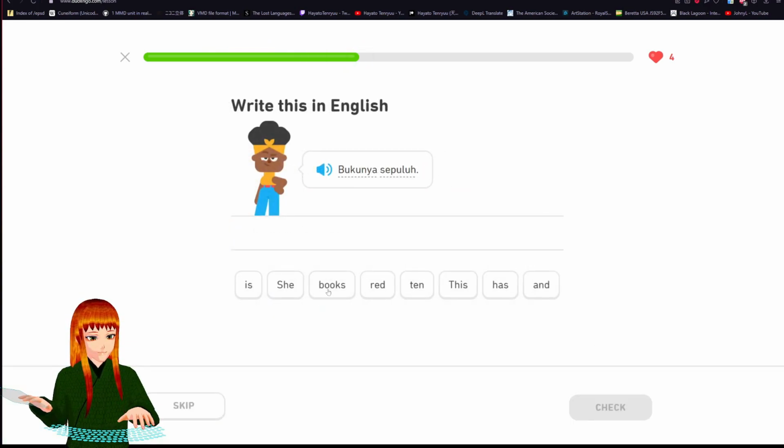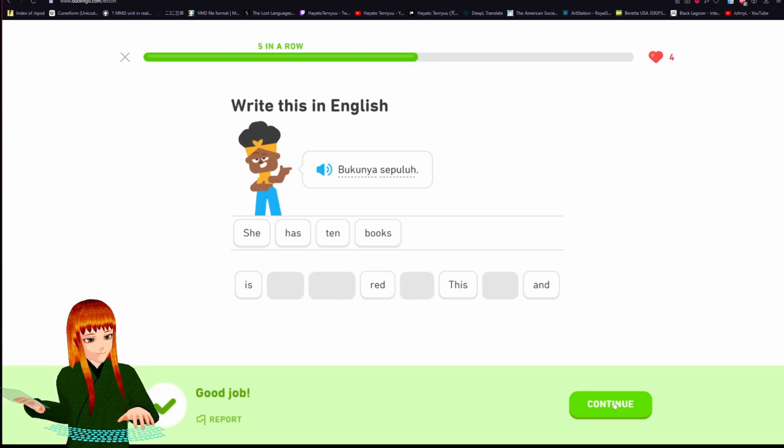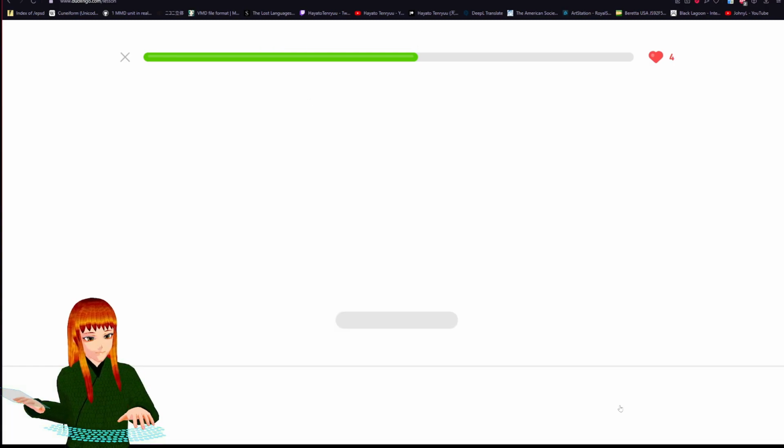10. Book. Her book is 10. She has 10 books. That's very compact. I like how unbelievably efficient that is, right? She has 10 books, 4 words. Boom, bukunya 10. Done. Very efficient.